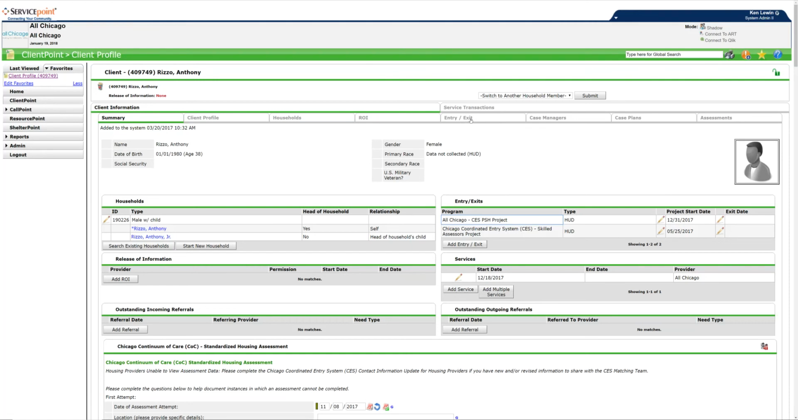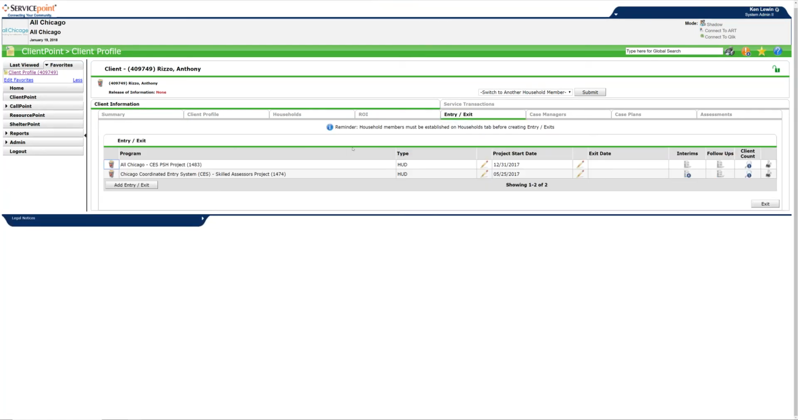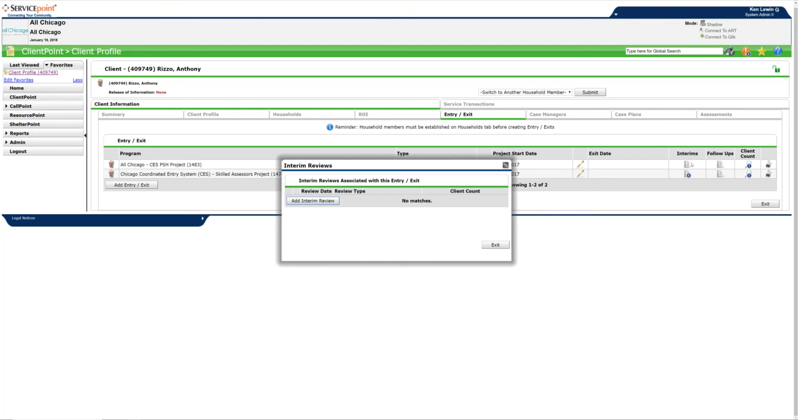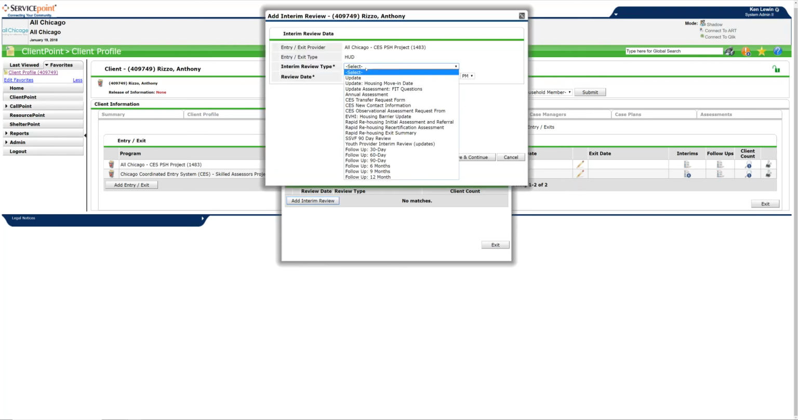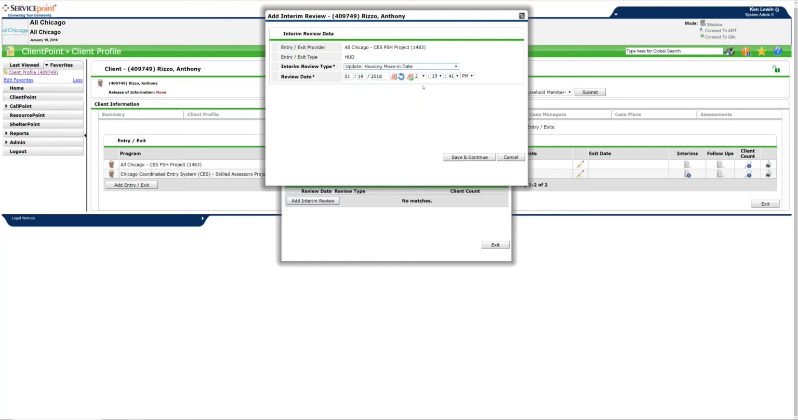First, I'll click on the Entry Exit tab. I will find the entry into my housing project. My CES PSH project is right here. I'll click on the document icon under the interims column. From here, what we'll do is add an interim review, and we will select the update housing move-in date option from the type. Rapid rehousing projects, some of you are still selecting update. What we want to do is make sure that we're selecting update housing move-in date.